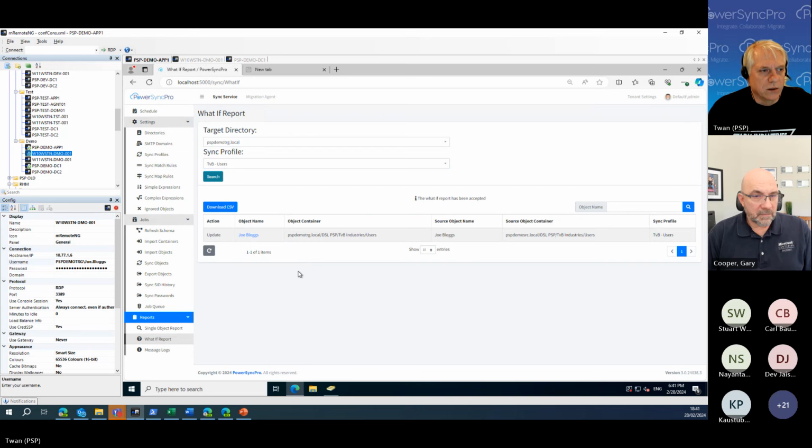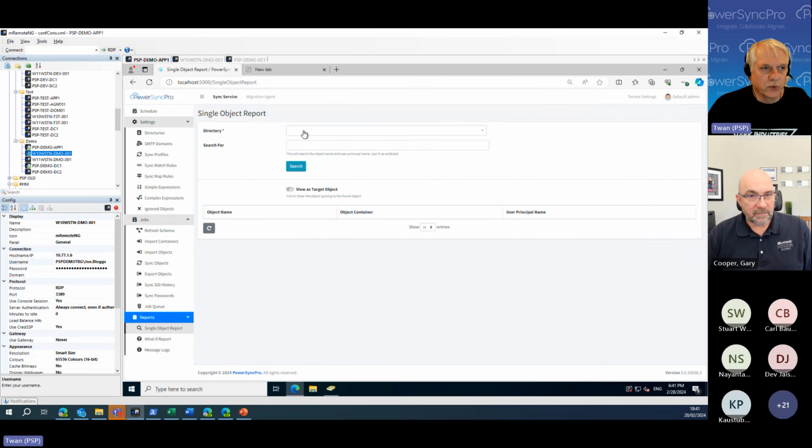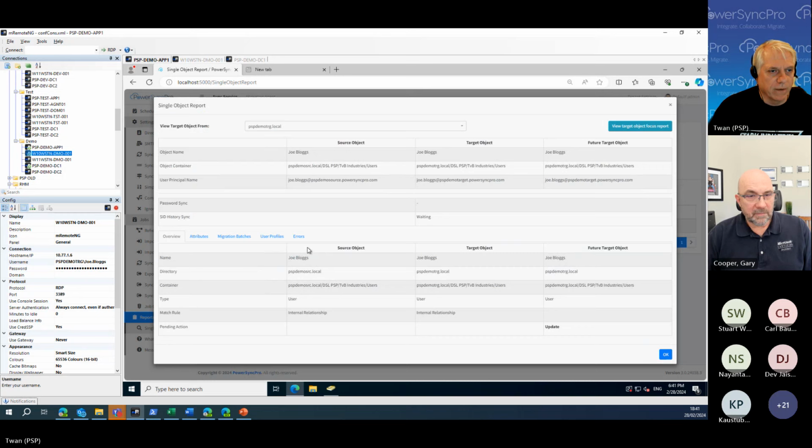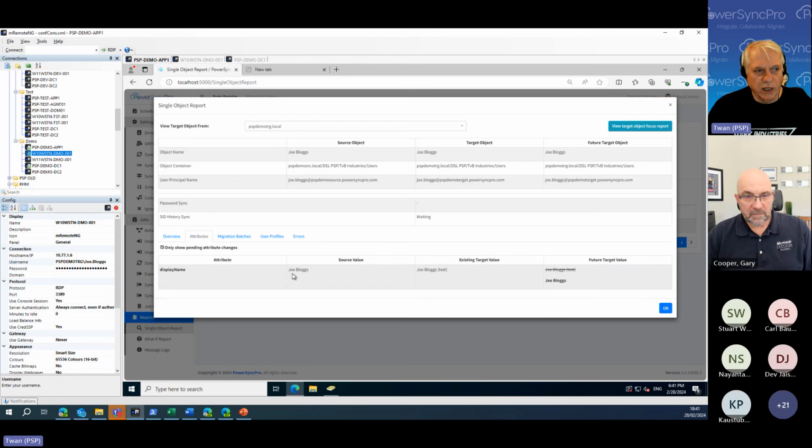Users. Okay, it's found one user that it needs to update, and we can see it's going to update the display name. It's going to remove Joe Bloggs test, and it's going to insert Joe Bloggs instead. We can also do that by looking at a single object report. In the source, let's look for Joe Bloggs, search for him, find him. We see that Joe Bloggs in the source is tied to this object in the target. We can see that there's an update pending. And when we go to attributes, we can see that there's just one attribute being updated in this case.